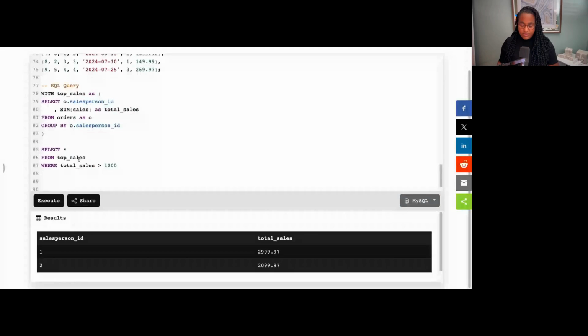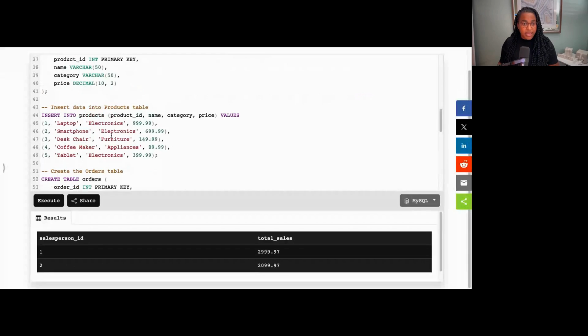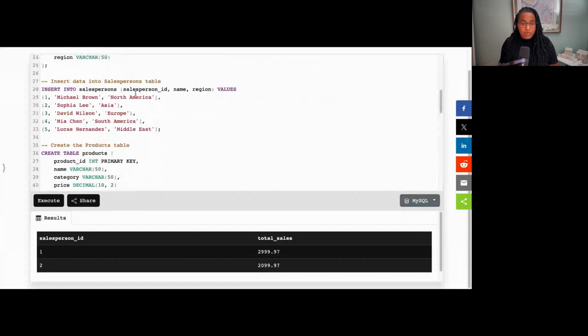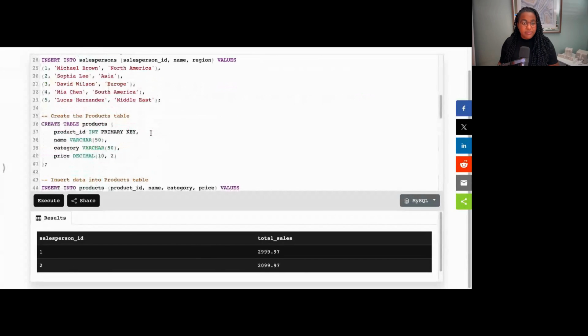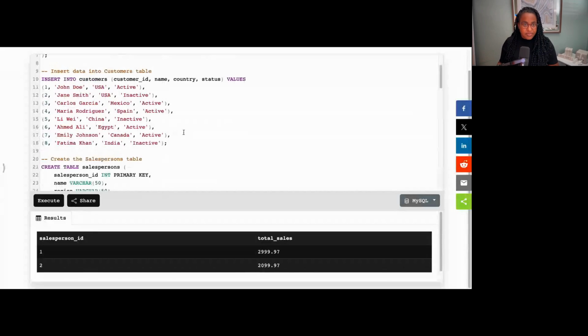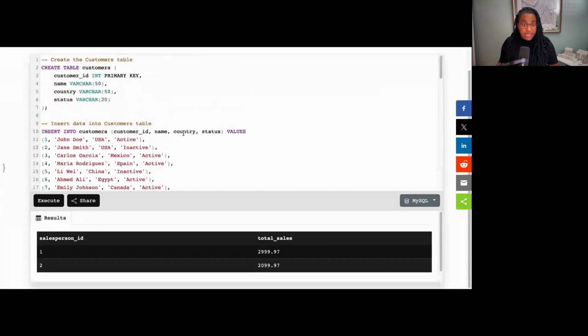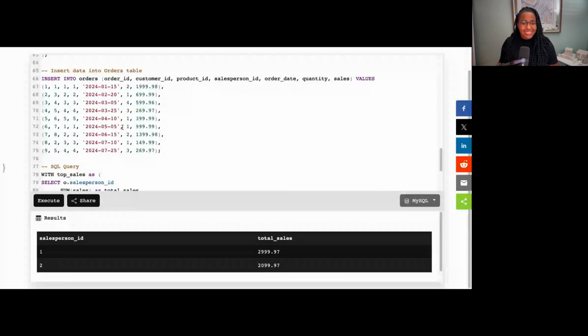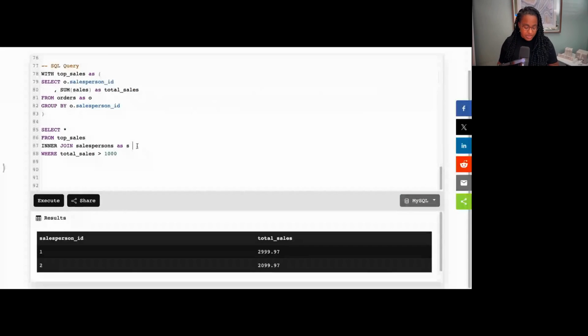I can actually do an inner join. Let's do it with the salesperson's table, because I believe that has their name and the salesperson ID. So name and salesperson ID. Join on the salesperson table as S. Let's just check to make sure that's with an S. Yes, it's with an S. All these pluralities. And we're going to join it on TS, top sales TS, on TS dot salesperson ID is equal to S dot salesperson ID.